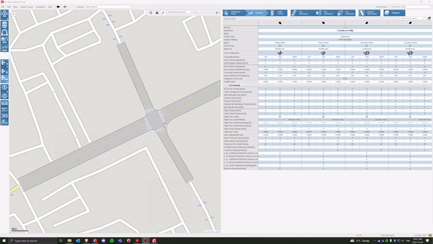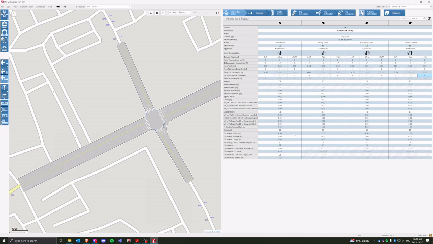Hey everyone, we're going to continue now with the volume inputs menu in Synchro. Between recording this video and the last video, I realized I forgot to turn off the right turn channel I created here to show you guys. So I'm just going to turn that off before we begin.